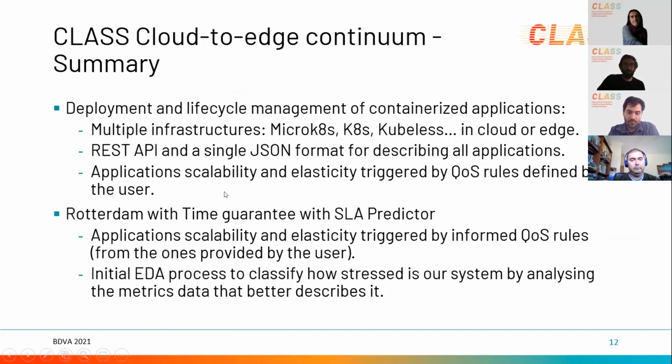So in this presentation, we have described how we use Rotterdam to deploy and control the lifecycle management of containerized applications.